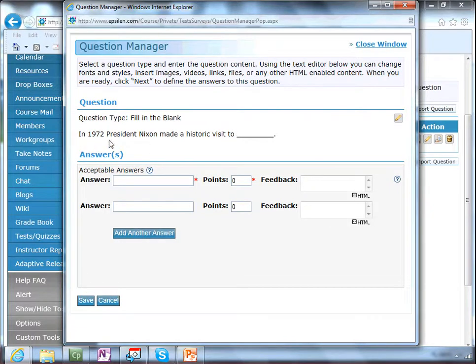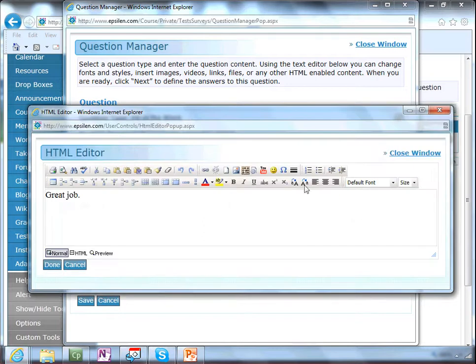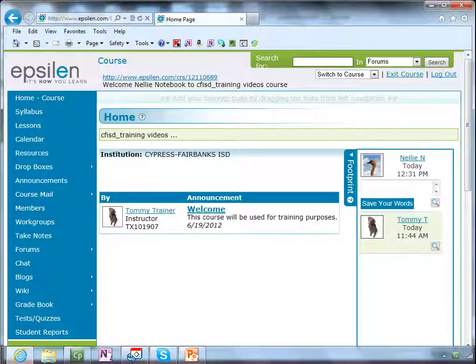So notice what it did: in 1972, President Nixon made a historic visit to, and then they have to fill it in. So now I can say what the acceptable answers are. Well, there is only one acceptable answer, so I'm going to give that 2 points. And I'm just going to say, great job. If this was actually a true test, I may want to put in a little video, so I could click on that HTML and put in a YouTube video maybe of something talking about that particular visit, or maybe a document about that.